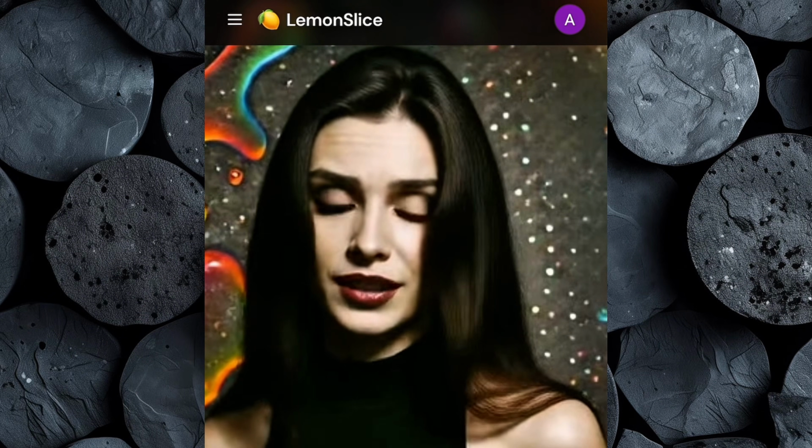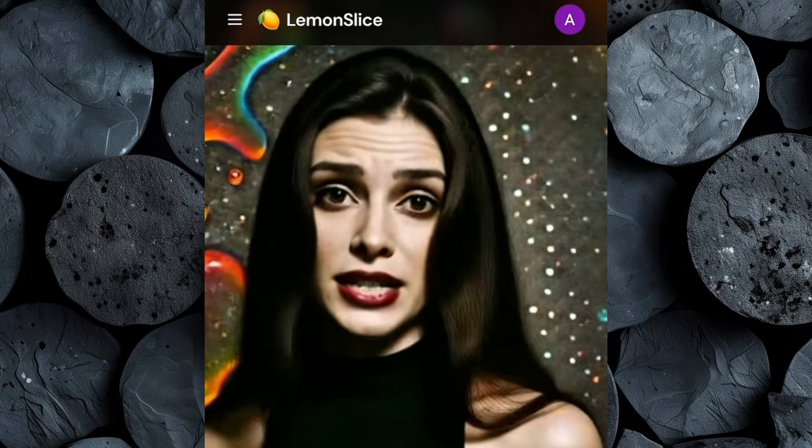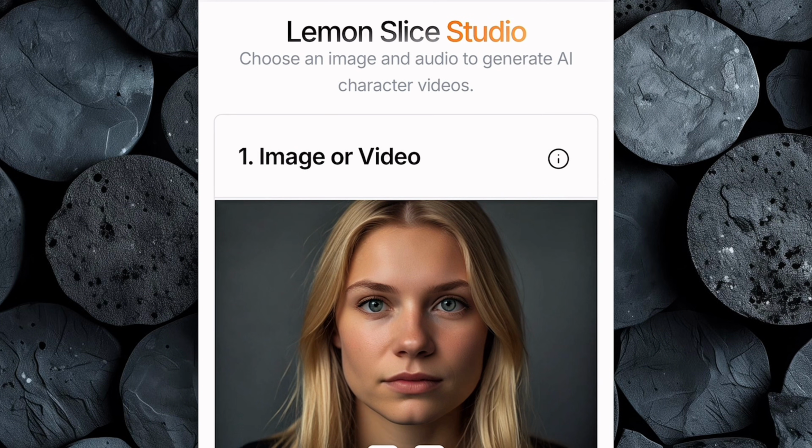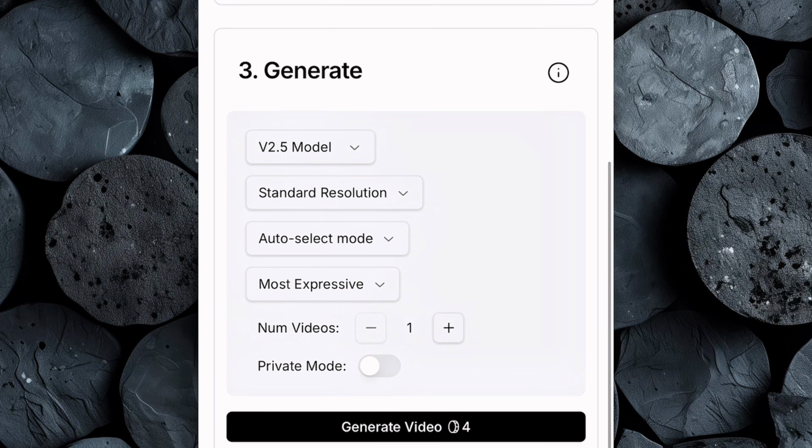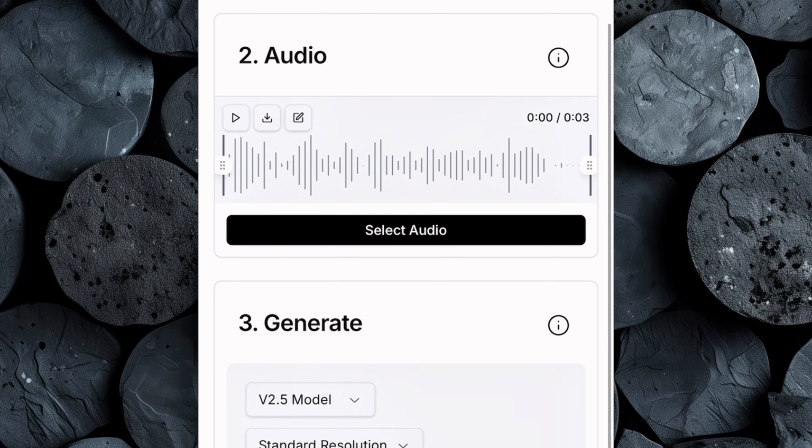Head over to LemonSlice using the link in the video description and create your account. Once you're logged in, you'll land inside the LemonSlice studio where you'll see 3 main sections. 1. Image/video. 2. Audio. 3. Generate. We're going to start with the audio section because the song is the foundation of your entire AI music video. Click on Select Audio.